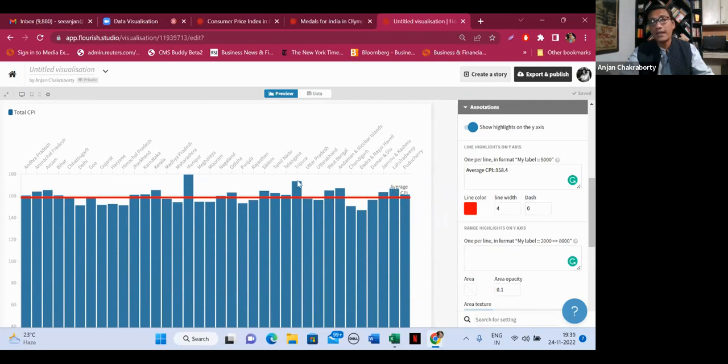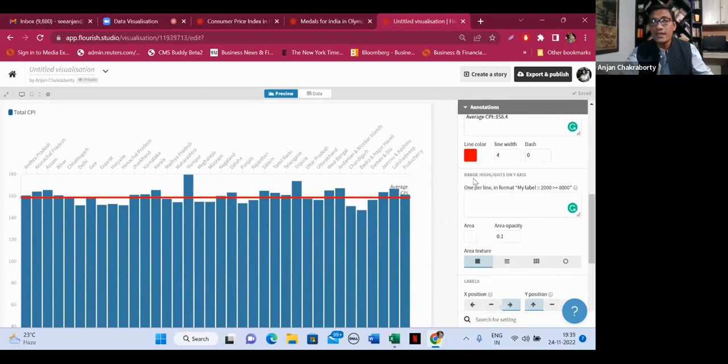If you want to highlight the states on top even more, what you can do is range highlight on the y-axis. What is the range highlight? Add double colon. Your range is 158.4. That is the average. And you put a double arrow and 180, right?